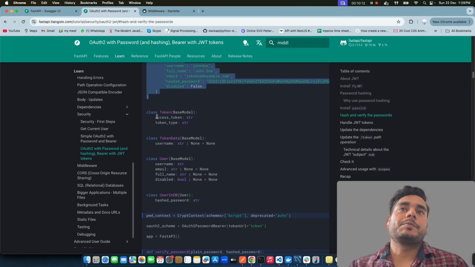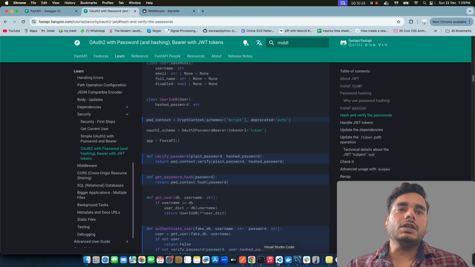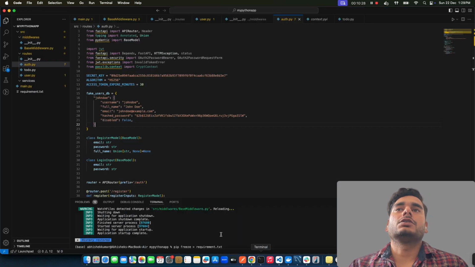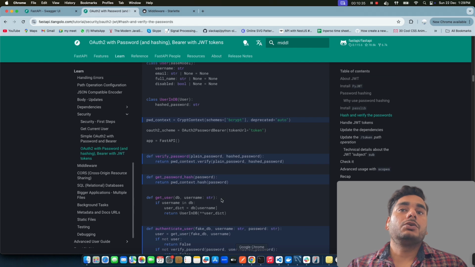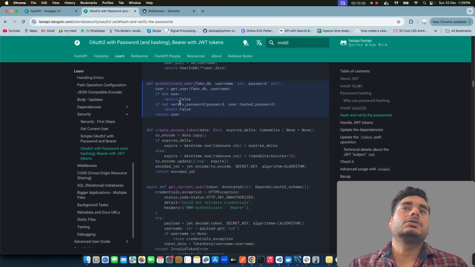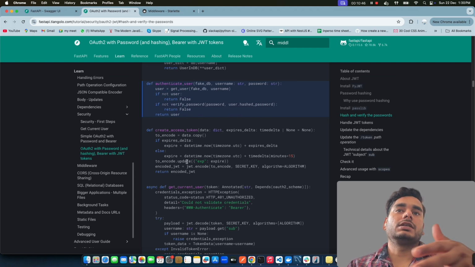There are some object types already defined over here, so we don't need to use all of these. If you want to, you can use them, but I'm not going to be continuing with this one. I already have created my register and login, so I already have it over here. You see register model, login input. I created this, and I'm not going through with this process. Like you can create authenticate user, but I'm going to be making that in another file, because I have separated the files.